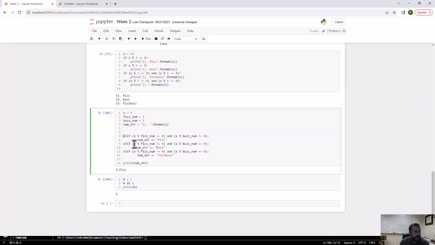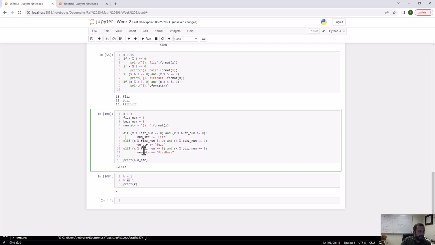Only now all the else ifs don't make sense. So now we're going to make this if. We're going to make this if. And we're going to make this if. Okay, so now if x is divisible by 3 and x is not divisible by 5, we're going to add fizz. If x is not divisible by 3 and is divisible by 5, we're going to add buzz. And if it's divisible by both, we're going to add fizz buzz.